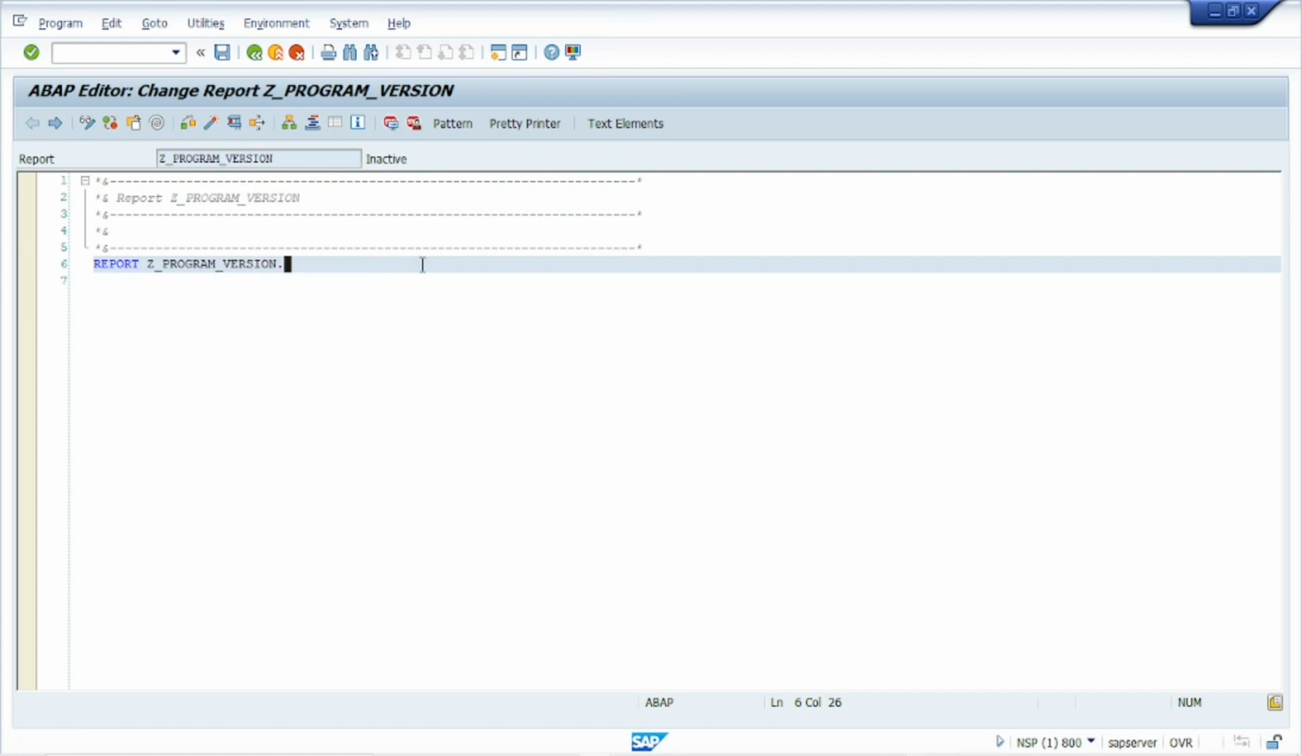This option to retrieve is very useful when you need to roll back some program in production. You transport it to production, the program starts to have some syntax dumps or cause any side effects, and you need to urgently go back to the last version. This is very useful because you can just go back to the last version, transport, and stop the dumps in production.